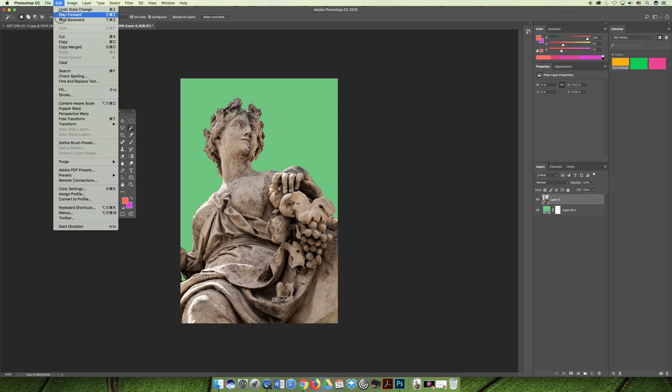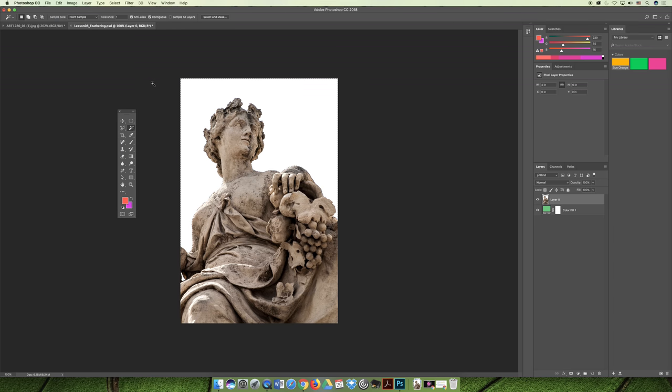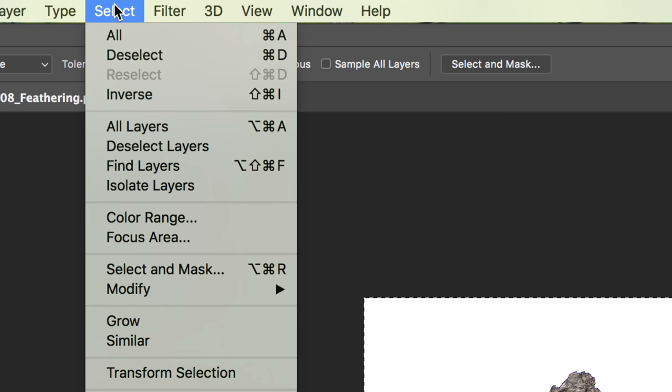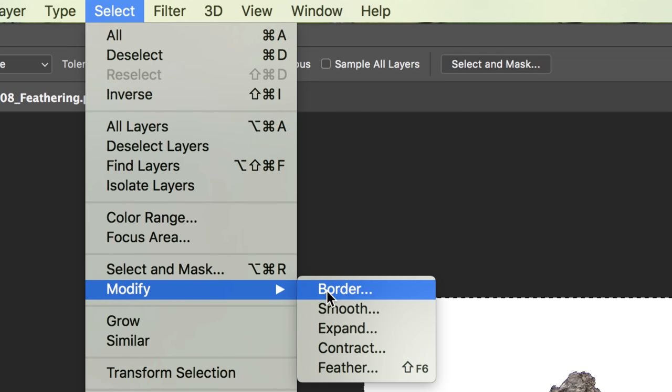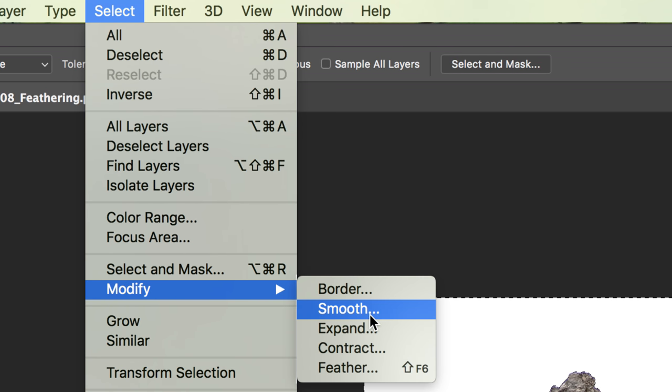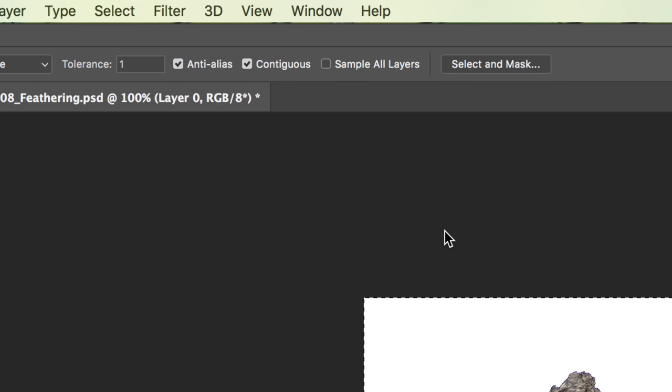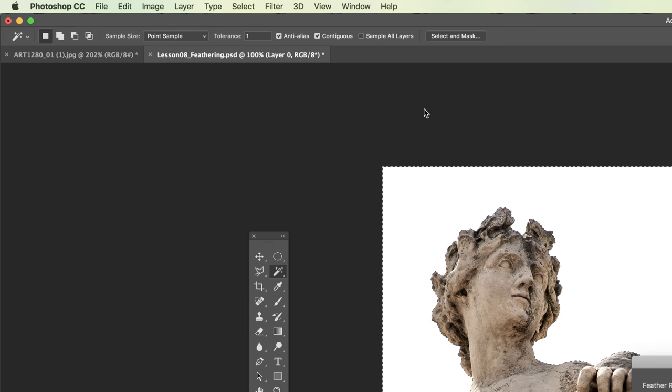I've made a selection here of the white background, and the background is active. It's important to know if you have the statue selected or the background. What you can do is feather the edge of your selection. If you go to the Select menu and then choose Modify, you can choose to add a border, smooth, expand, contract, or feather. I'm going to feather first. So you can choose to feather your selection.